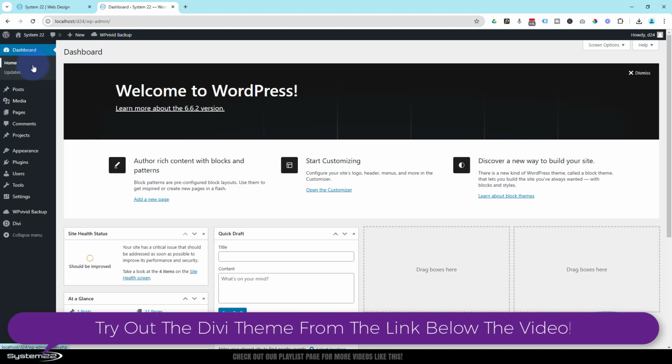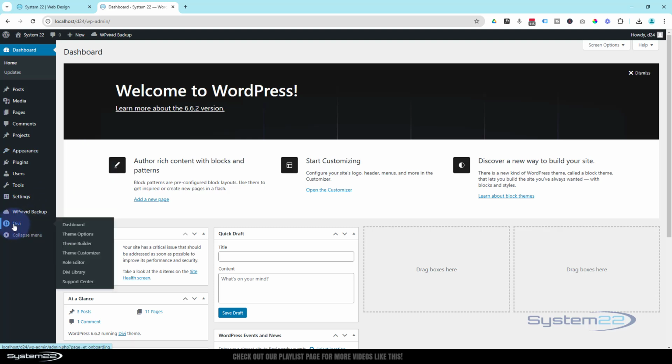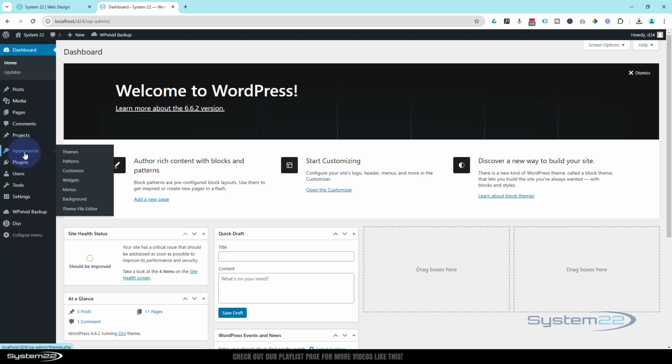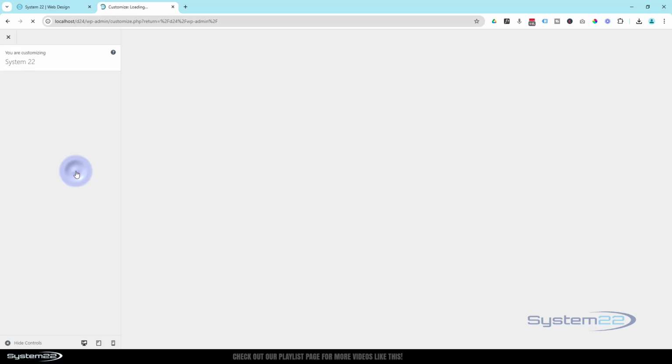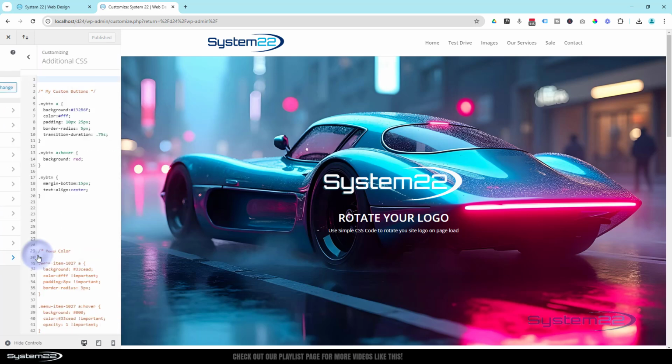Once at the dashboard, we're going to go down to Appearance and Customize. You can also put this in Divi in the Theme Options. Under the General tab, they've got a Custom CSS, but we're going to use the Customizer today so we can see what's going on in real time. Okay, once in the Customizer, let's go down to the Additional CSS panel.